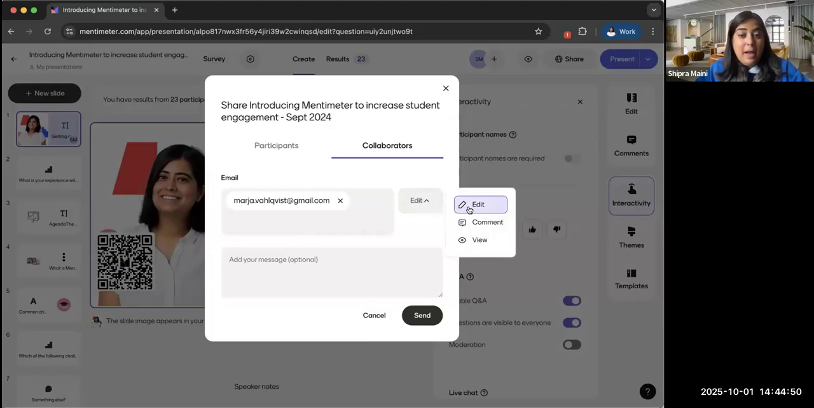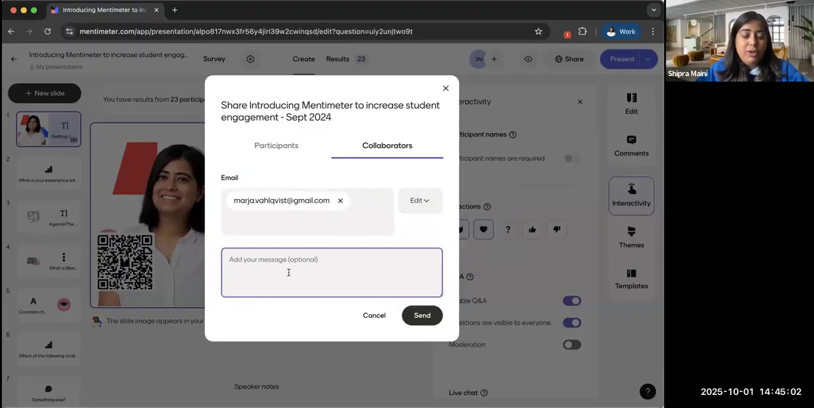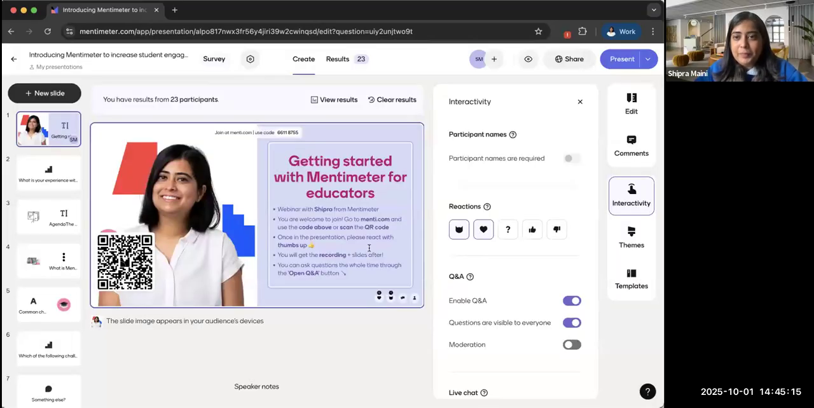Do I want them to come and edit with me? Do I want them to comment only on the presentation, or do I want to just give them view rights? I can do that. I can also add an optional message here. So this is how you invite somebody. That person would get an email, and as soon as they click on it, they can collaborate with you in real time on the presentation.